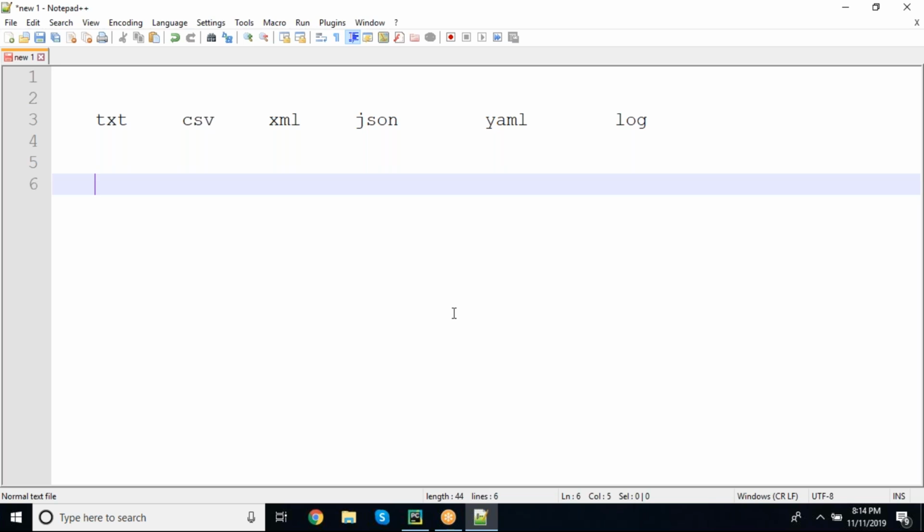Whichever files you can open with Notepad or Notepad++, those files only I am concentrating on right now.